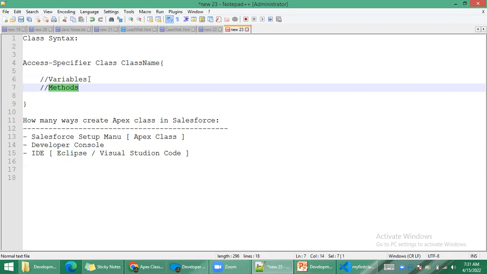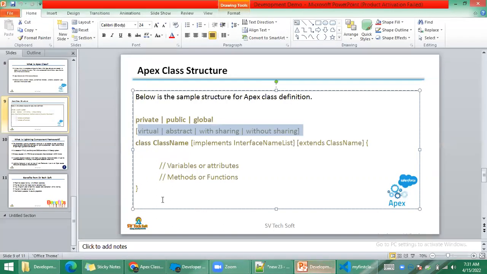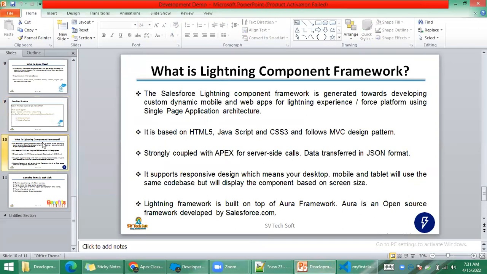So actually how we can define variable, how we can create method and everything, we will discuss at a later stage. Now here we will see what is Lightning framework. What is Lightning component framework? As I mentioned, Salesforce has two different versions, classic and Lightning. What is classic? What is Lightning? Classic is the older version, Lightning is the new modern version.